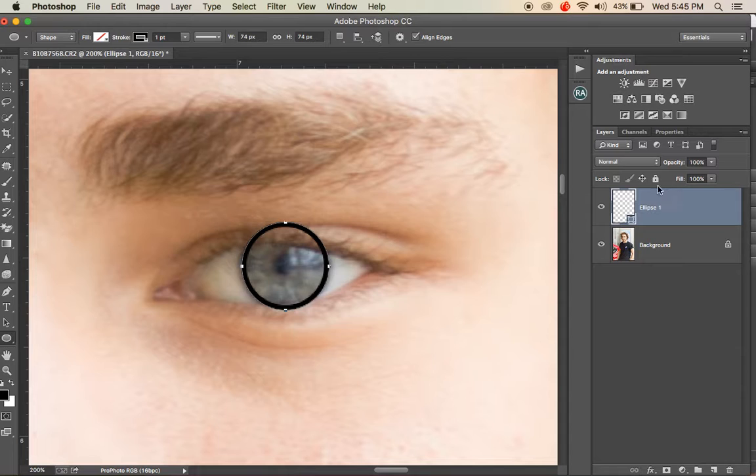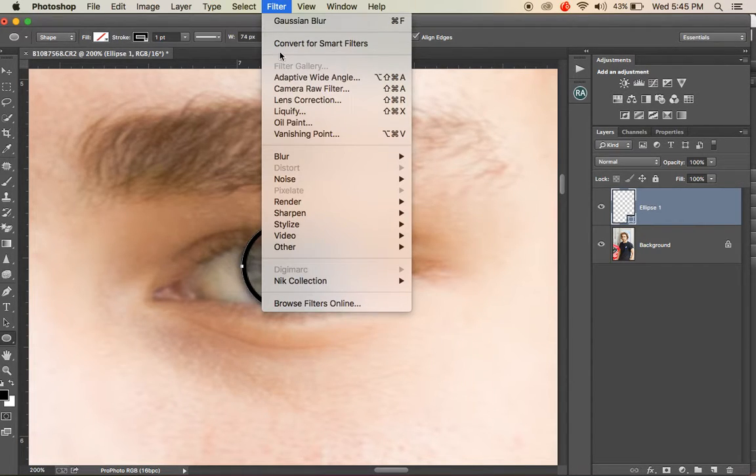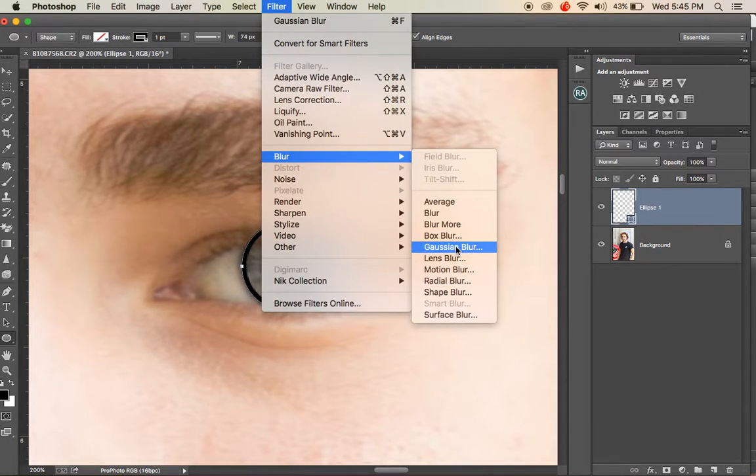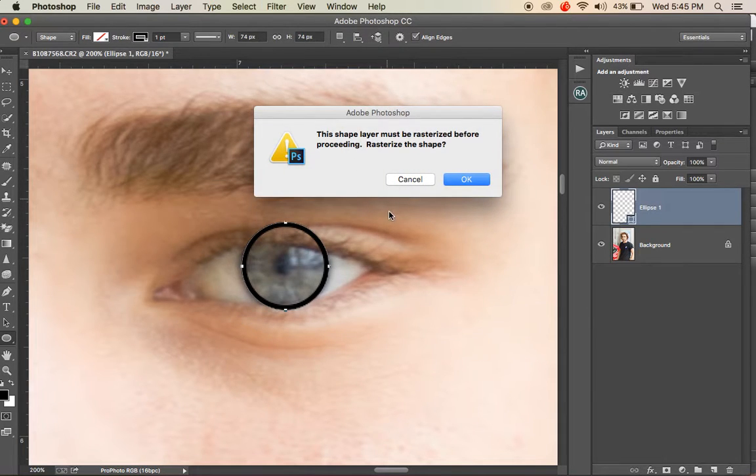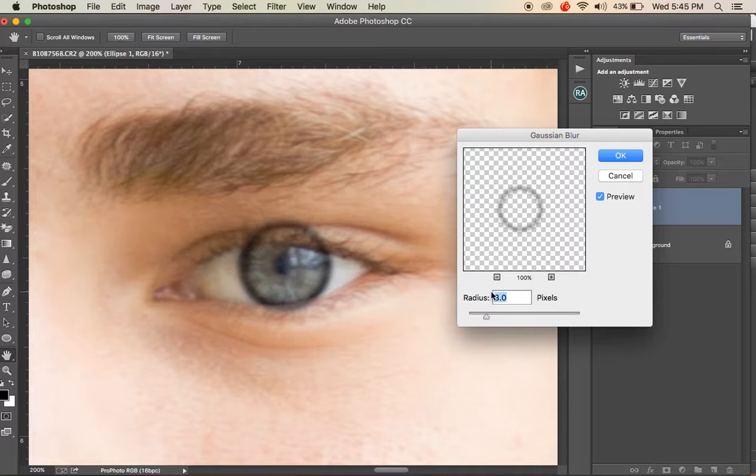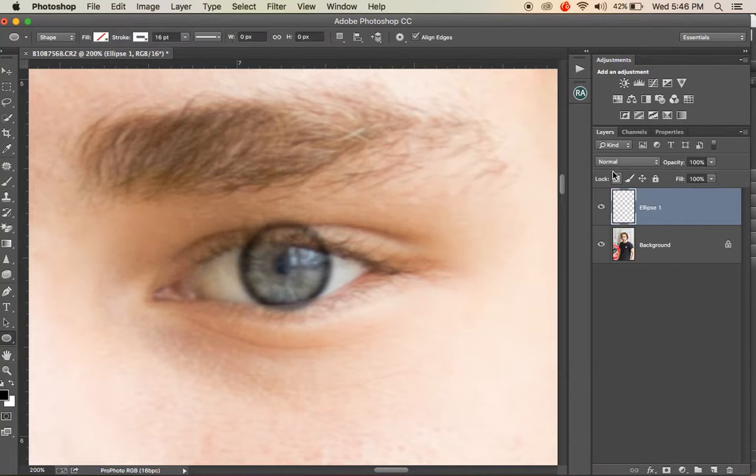The next step we're going to do is we're going to go into Filter, Blur, Gaussian Blur. It's going to ask you to rasterize the shape. You say OK. And we're going to put a blur on there of about, let's see, what's 4 look like? 4 is a little much, so 3 seems like the winner. And we're going to hit OK.